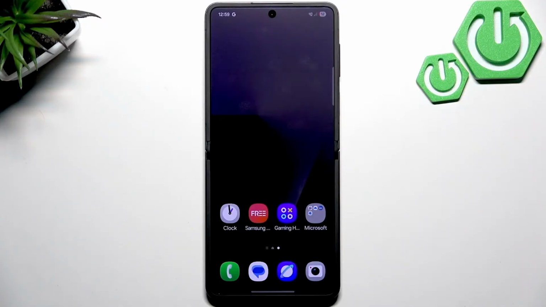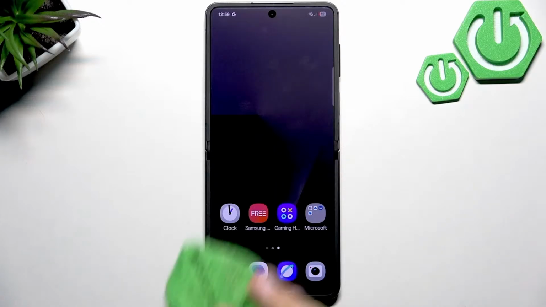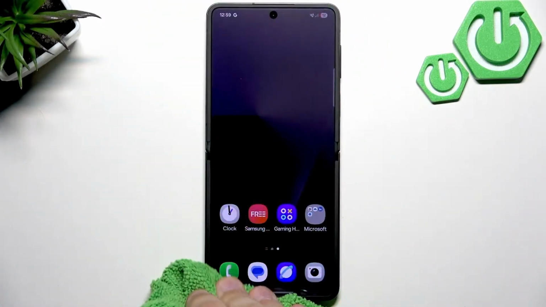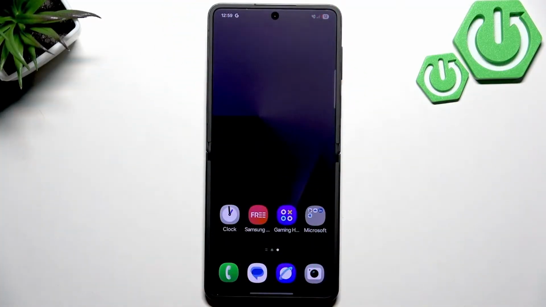And what you guys can do next is clean the screen to remove any debris or moisture. So we're gonna start off by grabbing our microfiber cloth and then giving it a few good swipes. After those swipes, everything should be okay.